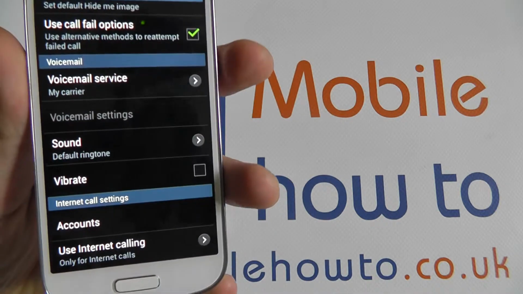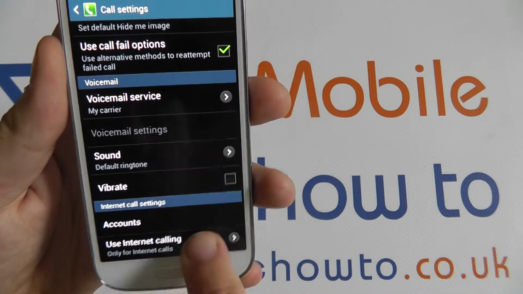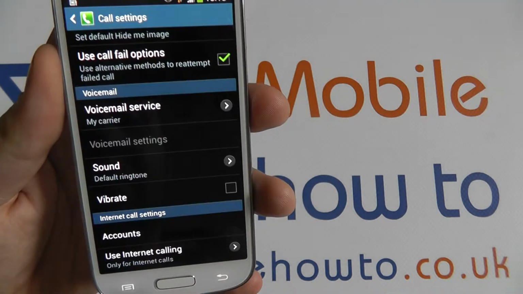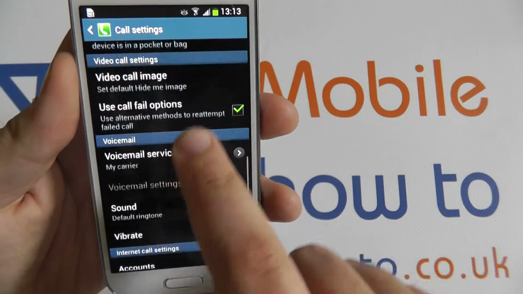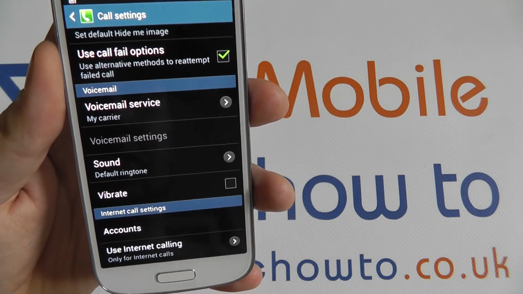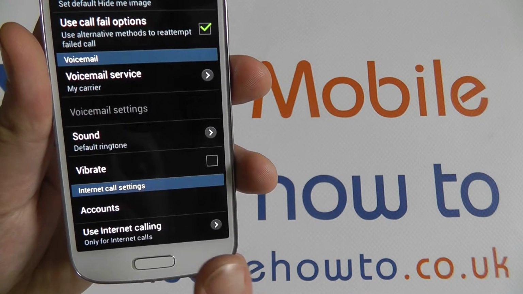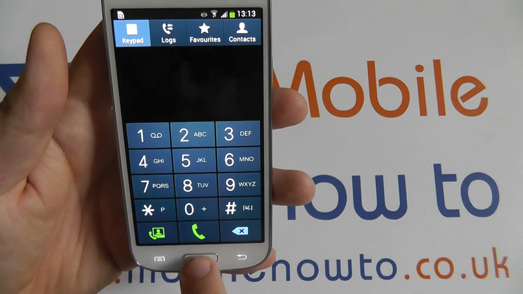Right at the bottom, we've got some internet account settings. If you use voice over IP or SIP for any phone calls, you can set up accounts. That's slightly more advanced down there, but if you want to make SIP calls and VoIP calls, the Galaxy S4 Mini does support that. The account options are there in the call settings.